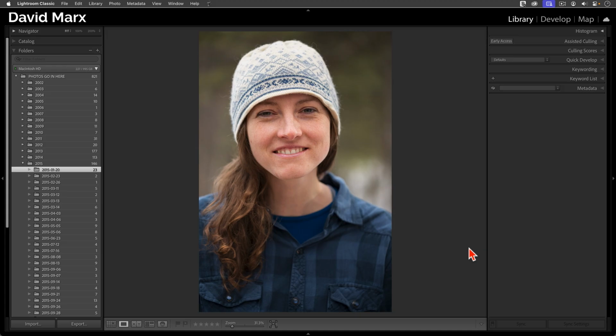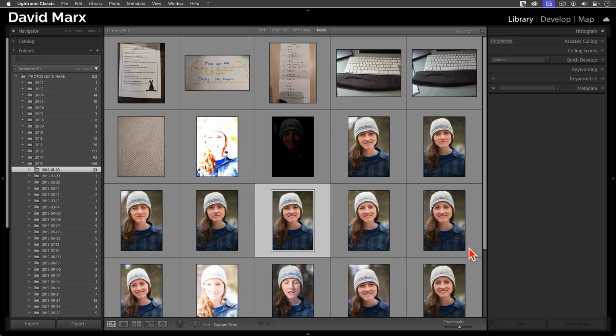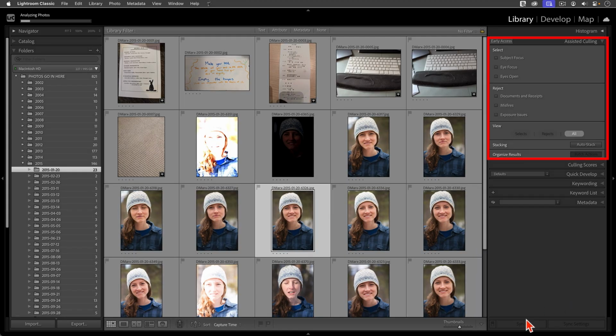For this demo, I have a bunch of headshots that I've already imported into Lightroom Classic. So to use assisted culling, I need to go to the Library Module's Grid View. Then I need to open up this new panel near the top of the right-hand sidebar. As you can see, there are 3 select and 3 reject AI models inside of this new panel.